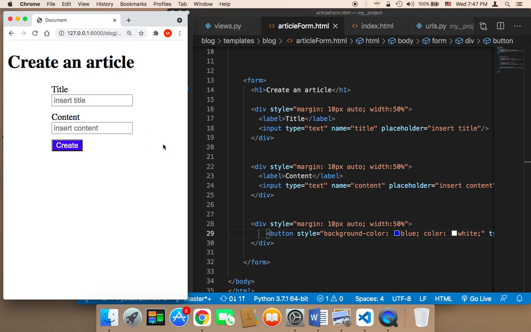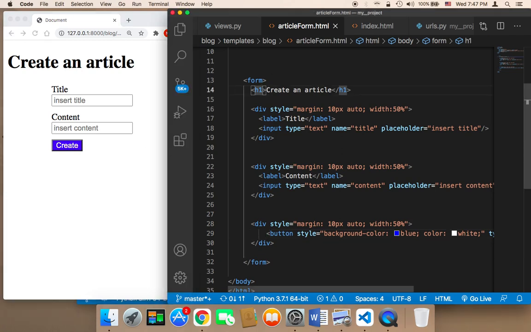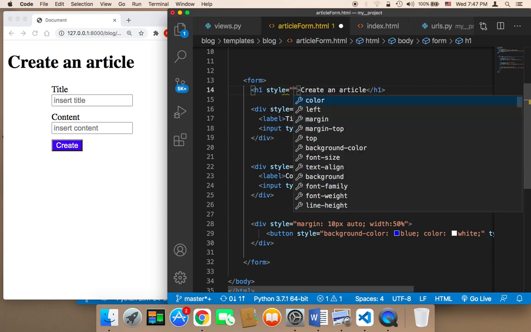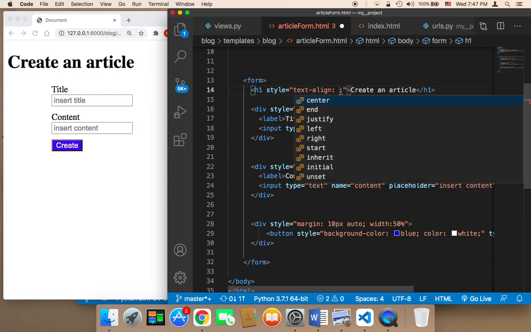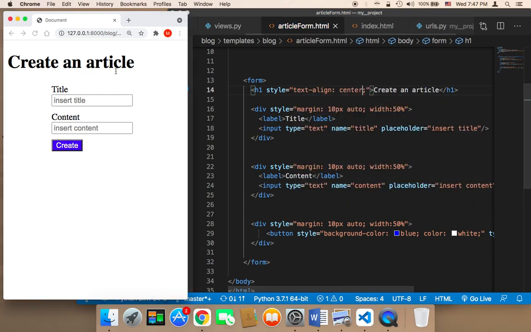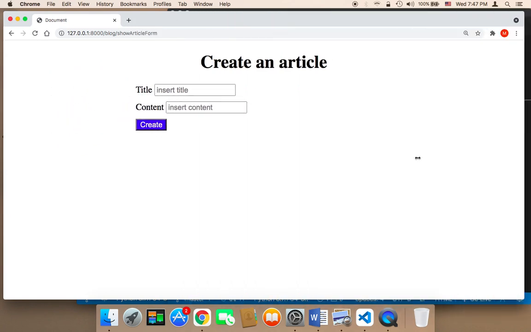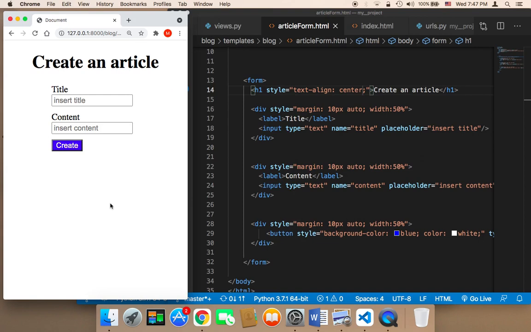And for this H1, I'm going to say style, and then the style is going to be text-align center. Let me refresh, and as you can see, it's going to be centered. And since this is not a design course, I'm not going to continue wasting my time on this design.